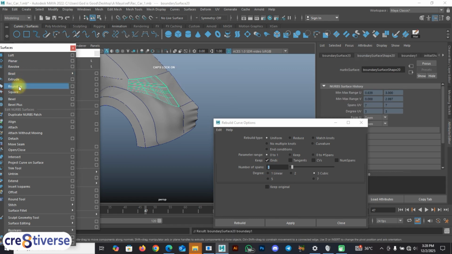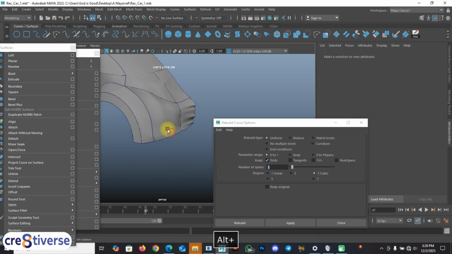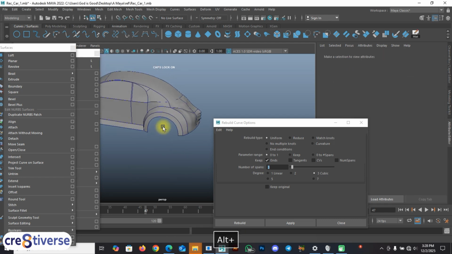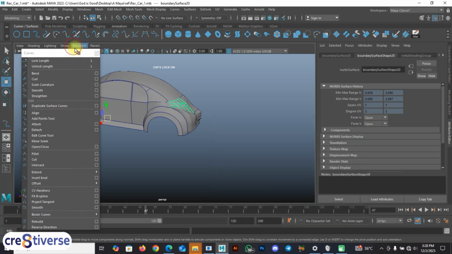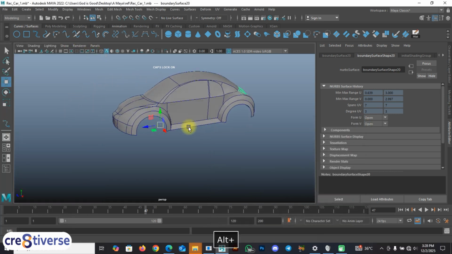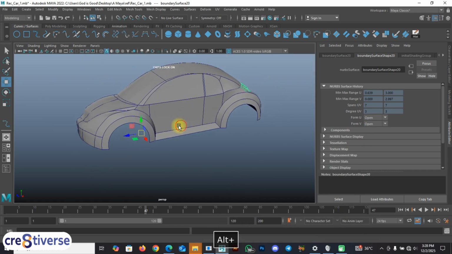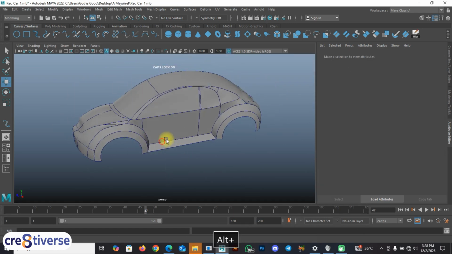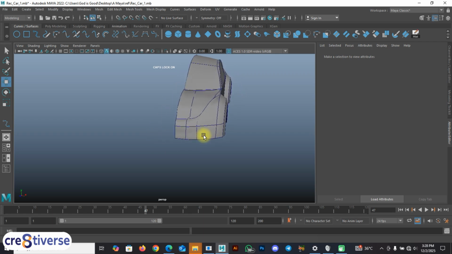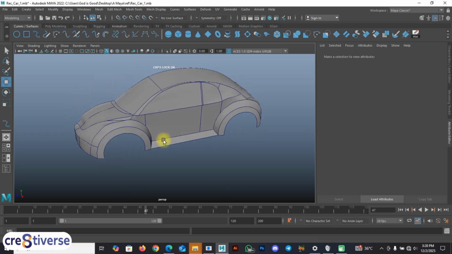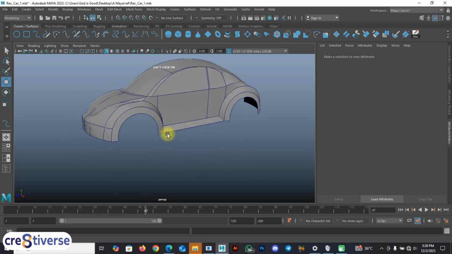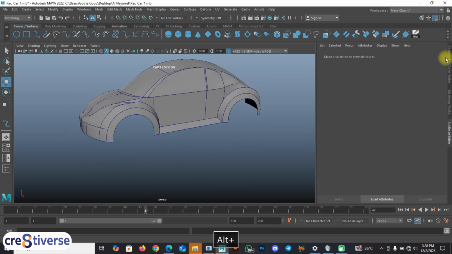Okay, boundary, let's see. Okay, not the best, but we can always rebuild. Click here. Is that fine? So I think with this, that brings us to the end of the use of boundary, loft and barrier. Boundary, loft and barrier to convert our car to a surface, a NURBS surface.